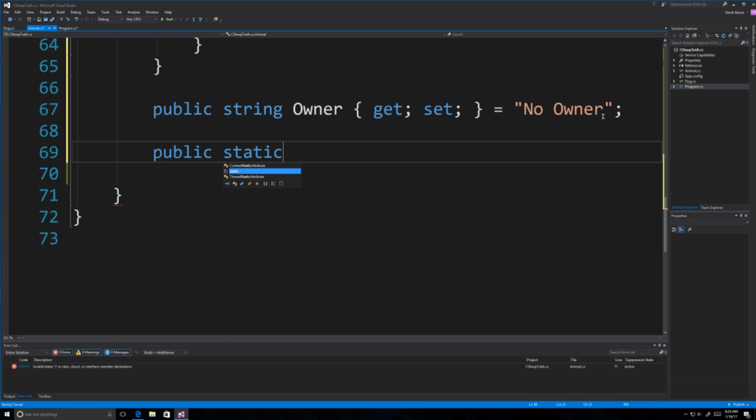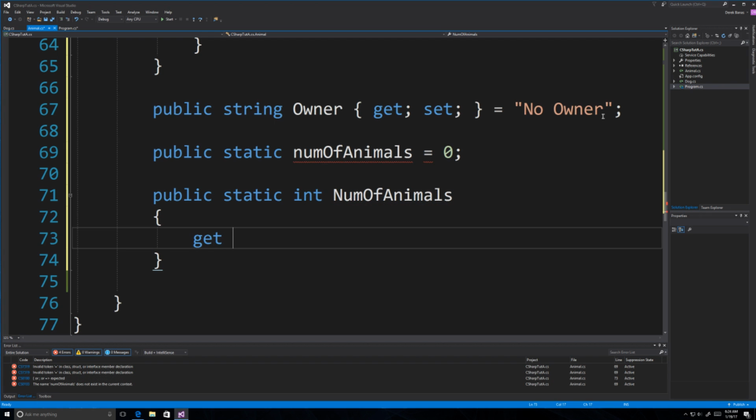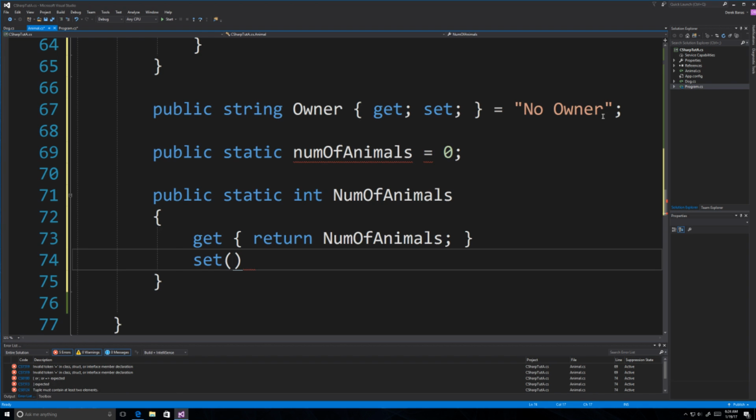So we can just go static, and let's say we want to store num of animals, and let's give that a default value of 0 to start off. And then let's define the getters and setters for this guy, and we'll go public static, and this is an integer, and we'll go num of animals. And for this static property, we're going to say get, and that's just going to return whatever is stored in num of animals. So really simple. And then we're also going to define set, which is going to be num of animals, and then we will increment the value for that guy. All right, so there we go.